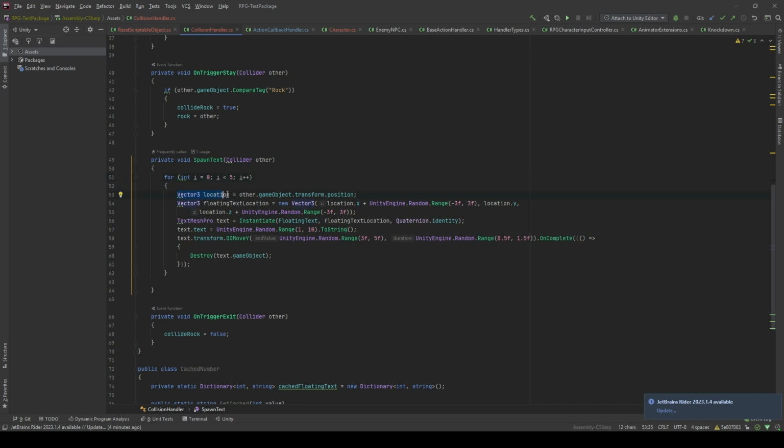As a beginning, I will get the location. And then, from that, I will create a floating text location with some kind of random number. Then I will instantiate a new floating text and set the value to a random number from 1 to 10. Then, I will perform a simple routine to move the floating text forward. Now, I will show you the technique.